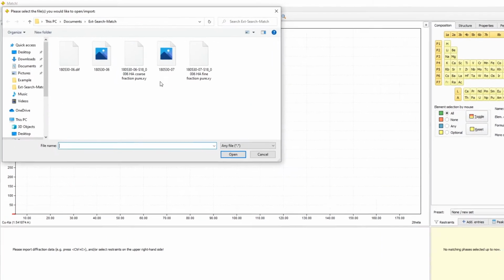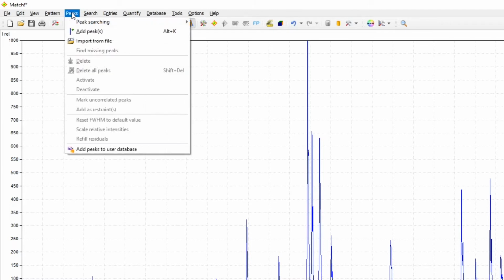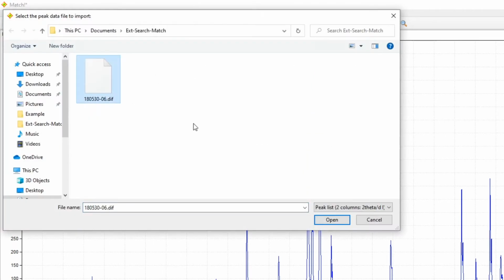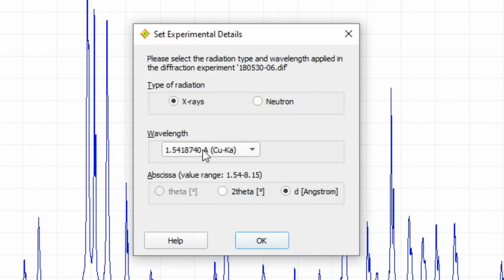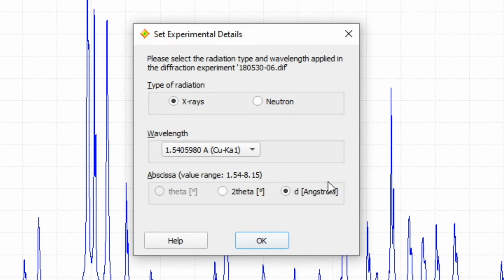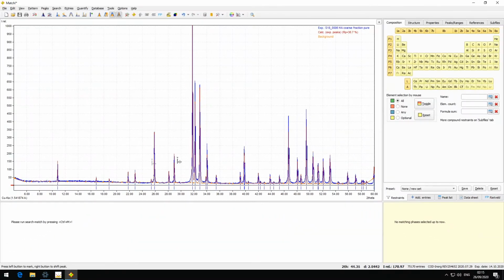First, we have to open the scan file. It's again the same file I used in Profex for peak detection. And then we go to peaks and select import from file. And this is the same diff file we could also use for QualX in the example before. So we select the diff file with the D values, and it was measured with X-ray radiation. The wavelength was copper, but Profex only identifies K alpha 1 peaks. D values is correct. That's the way we exported the peak positions in Profex. And now we get the peak locations and intensities from Profex, and we can just run search match.